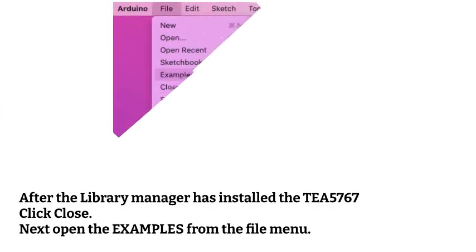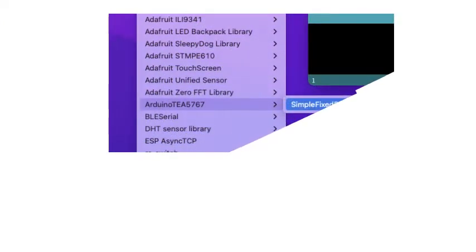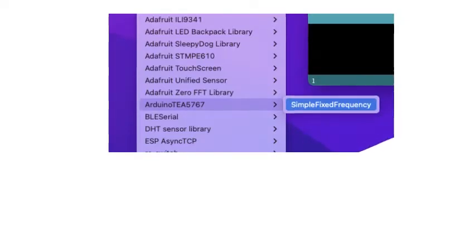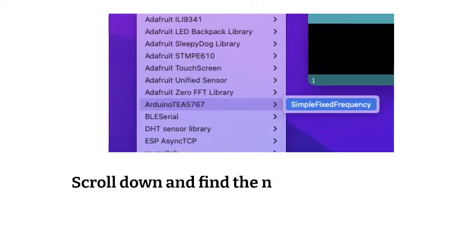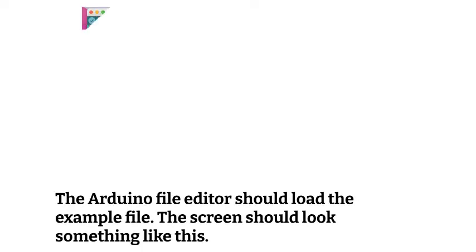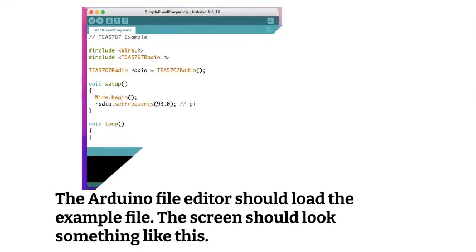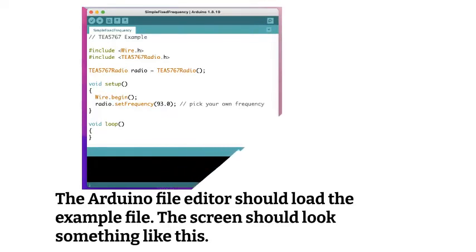Next, open the examples from the File menu. Scroll down and find the new library Arduino TEA5767. Then select Simple Fixed Frequency. The Arduino file editor should load the example file. The screen should look something like this.